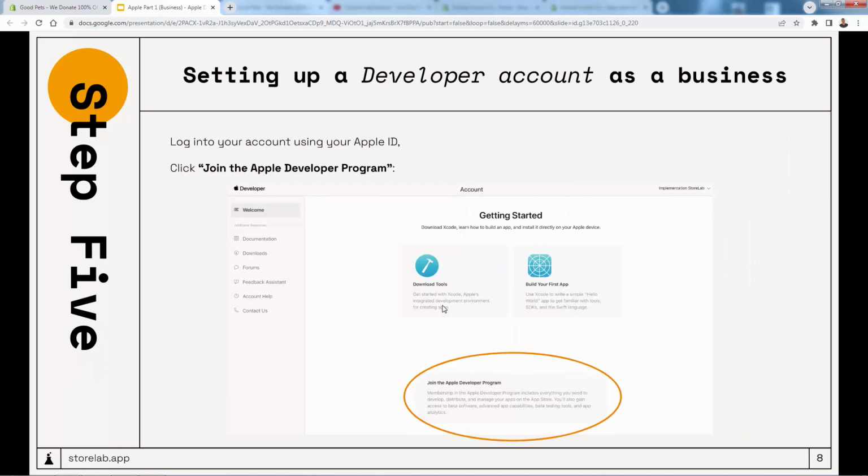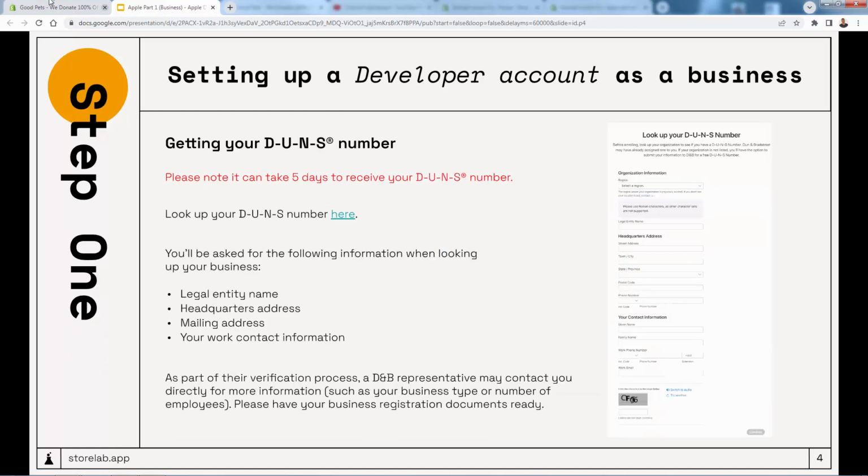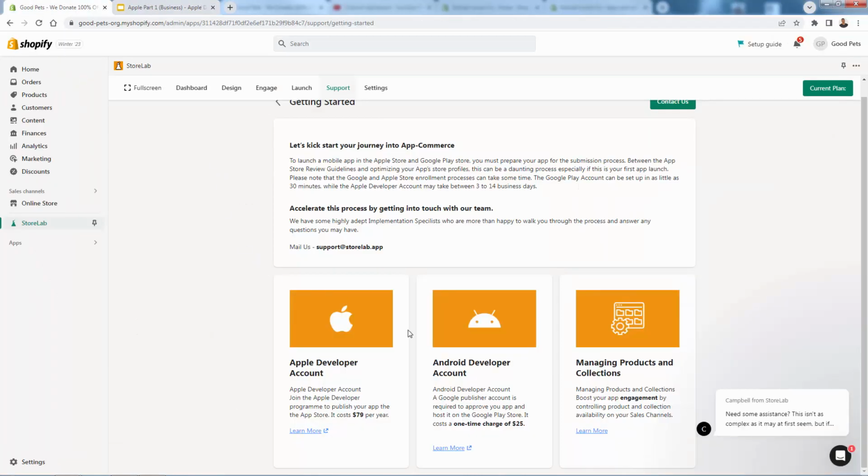Again, this is not just a web app. This is going to be in the Apple iOS App Store. Same thing with the Play Store over here. So a little bit different over here. This is your $79 per year. This is just a one-time $25 fee.